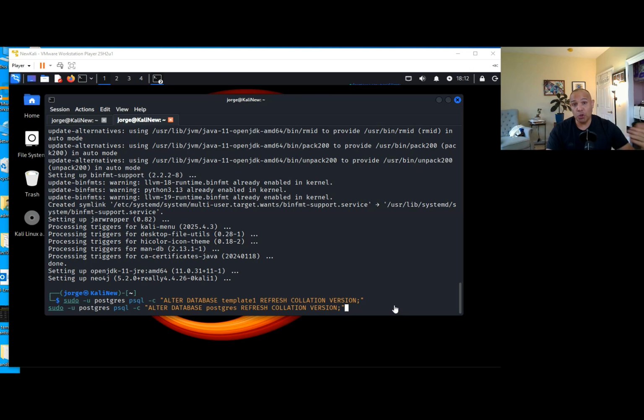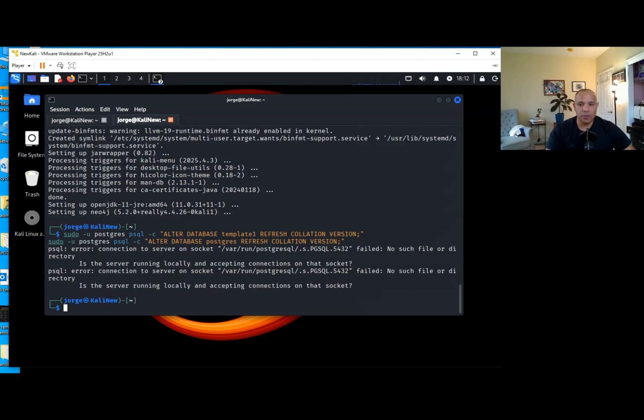Or you could just do the setup, and if you don't get an error message to update the database, then you don't have to worry about it. But I'd rather do this now because I know that it's going to fail later if I don't do it. So I'm just going to come over here. Let me do this and let it do its magic.